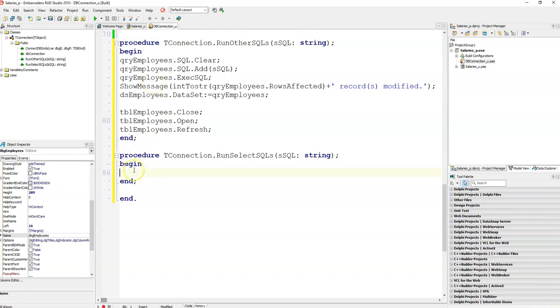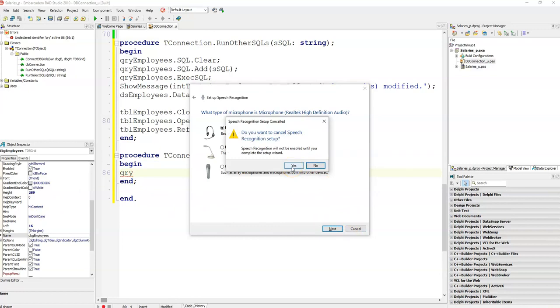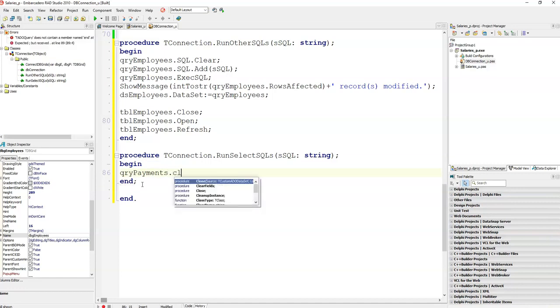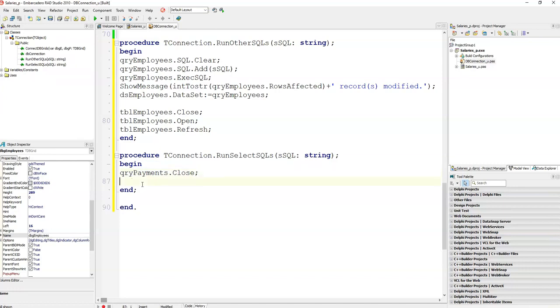Okay. So I'm going to go, control space, and then we're dealing with payments. And then we're going to say dot close. If it was open, this is good practice, because you don't know if you run a program once, then you come back again, you run it again. So it needs to close then reopen to ensure that it's running the current.